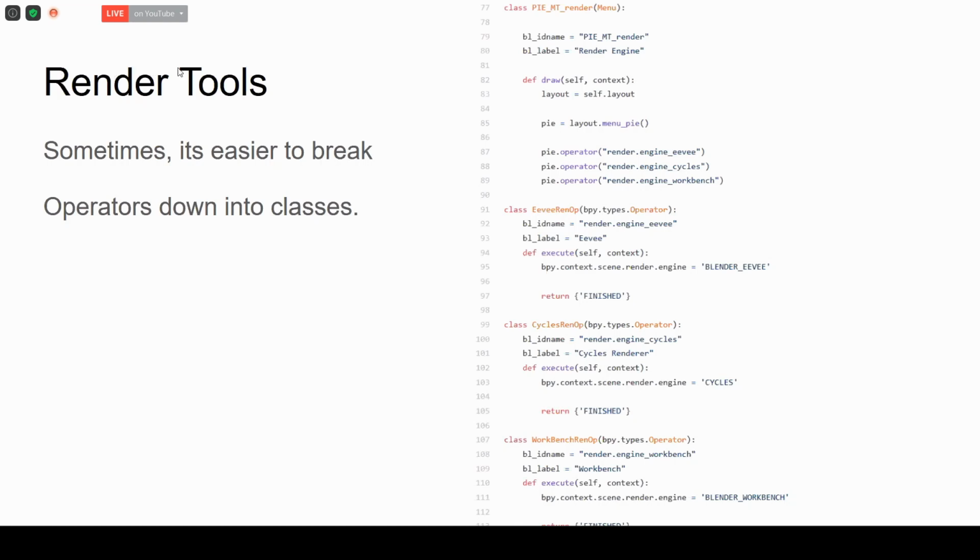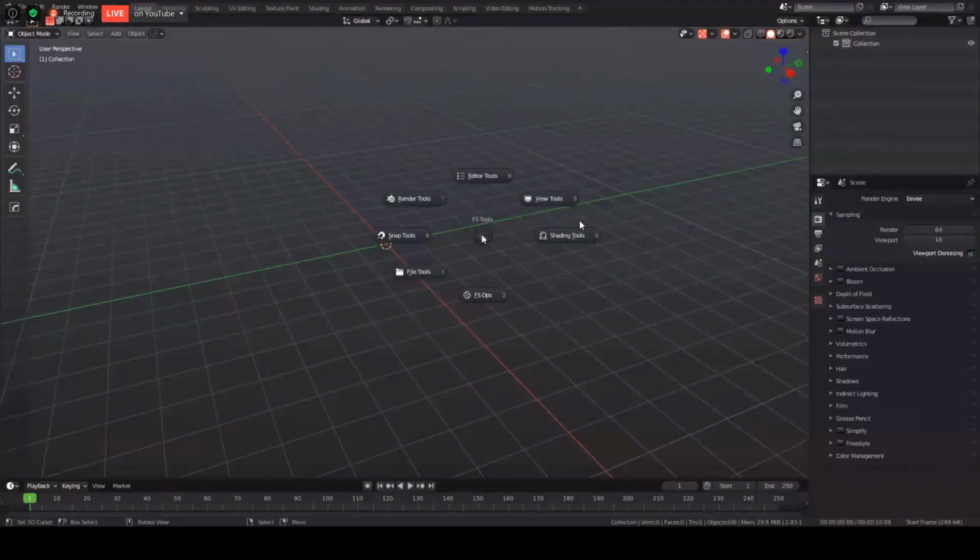This is another pie menu that's within FS Tools render tools. And sometimes it's easier to break down your operators into classes, because the copy and pasting from before that I showed you, it wasn't working. So what you do is just create a new class, EV op for like EV render operator, copy and paste the operator into there, and just kind of repeat the same process for cycles and workbench. And this is it in action.